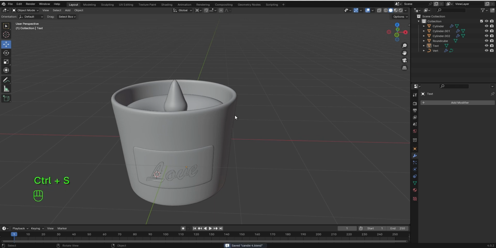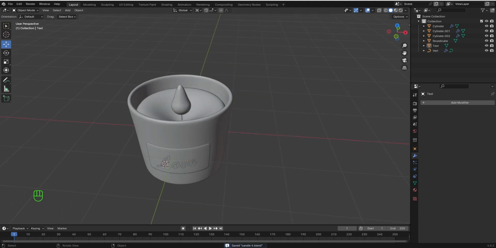Press Shift S to save your work. So I'm going to select this. I'm going to go to the left corner right here. I'm going to right click. I'm going to select this vertical split. And let's place this somewhere around here.